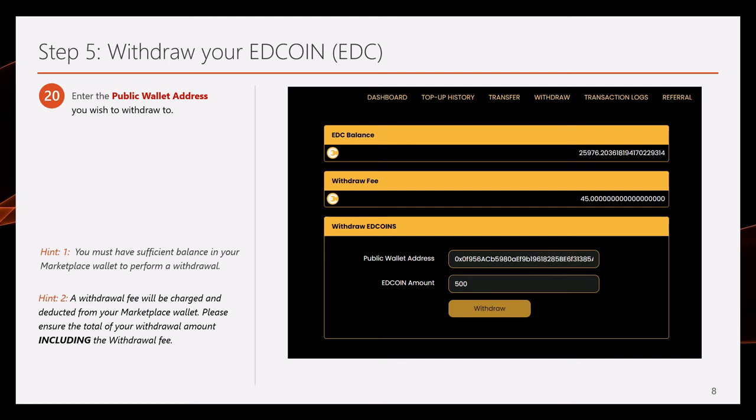Here are a couple of important hints. 1. You must have sufficient balance in your Marketplace wallet to perform a withdrawal. Please note that a withdrawal fee will be charged and deducted from your Marketplace wallet. Please ensure that the total amount of withdrawal is including the withdrawal fee.